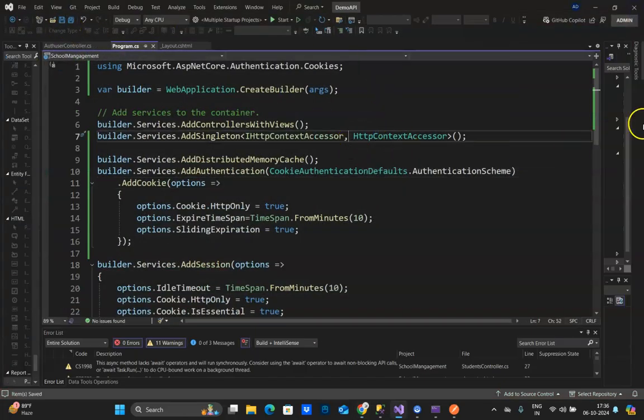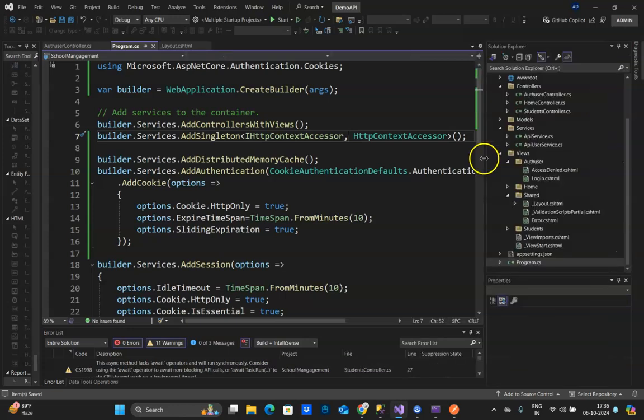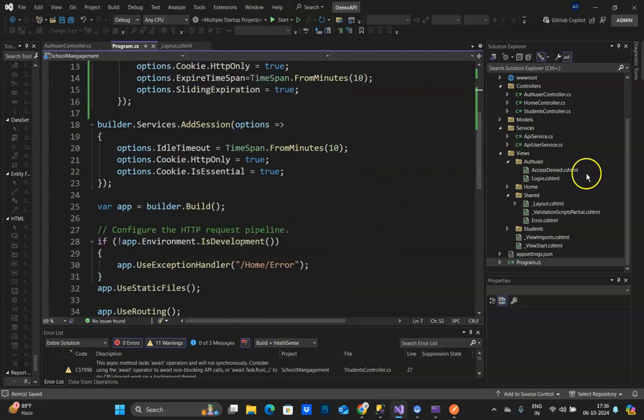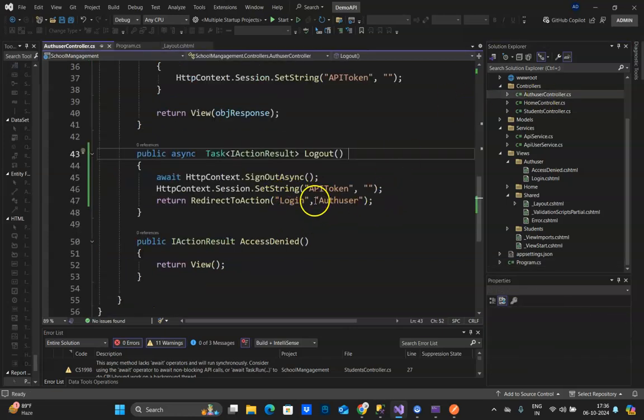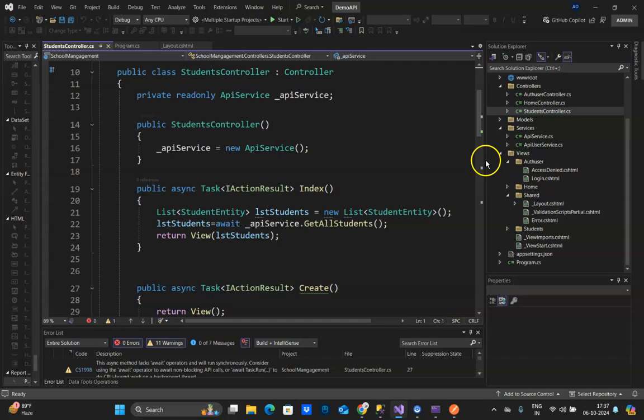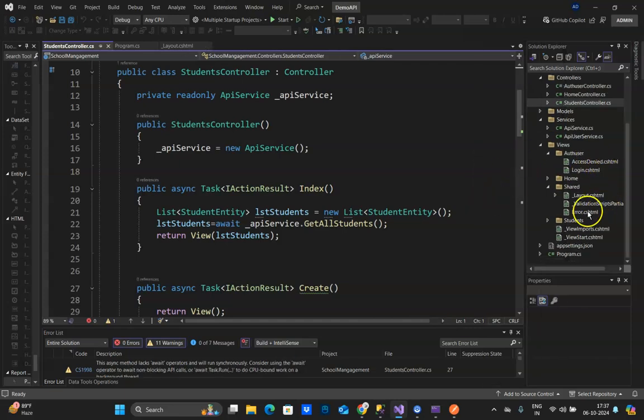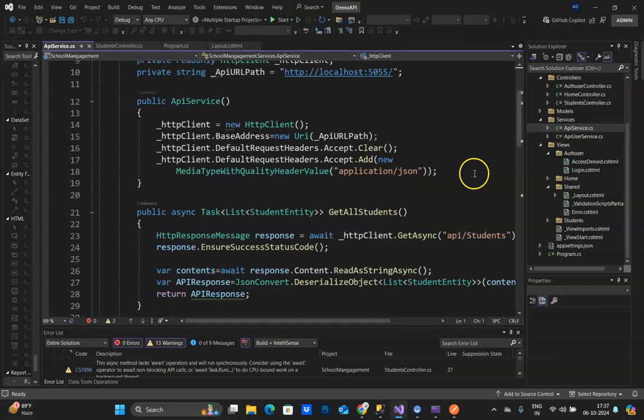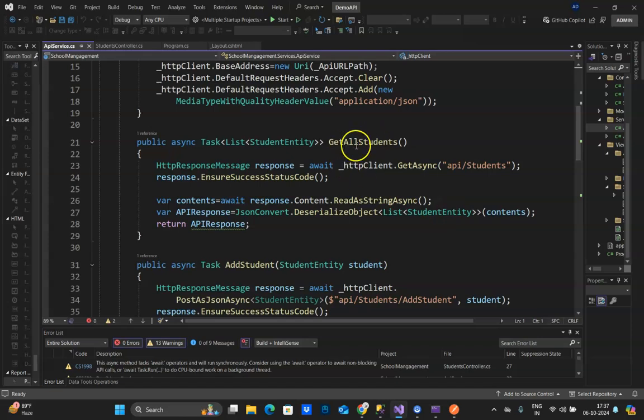So let's do one thing. Let us go ahead and now implement this second step, where we will ensure that we are passing the right token, the token that we have already saved in our session, that is API token. So how do I do that? For that, we need to go to our student controller, and here we'll have to go to our services, that is the API services that I did for students. Here you can see we are calling the APIs, but we are not passing the token that is required to be passed.